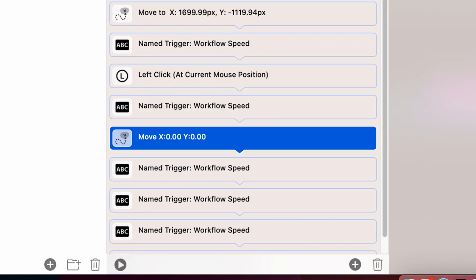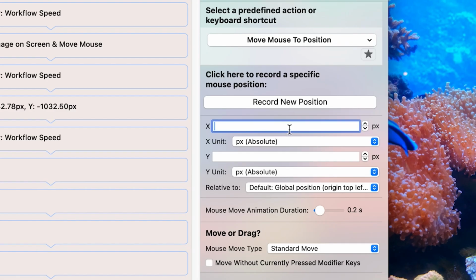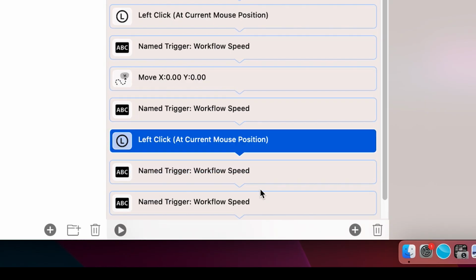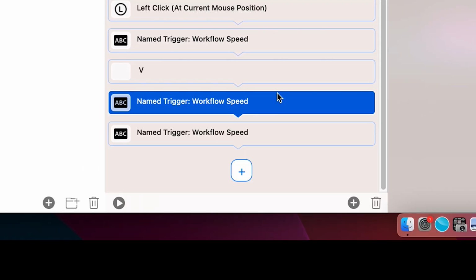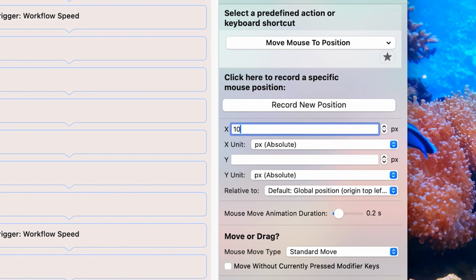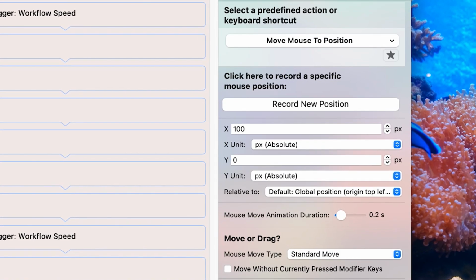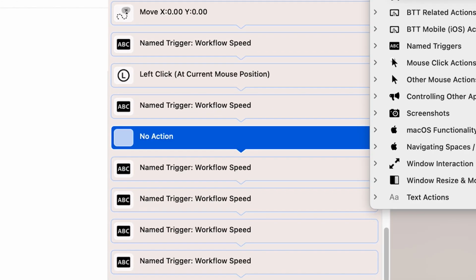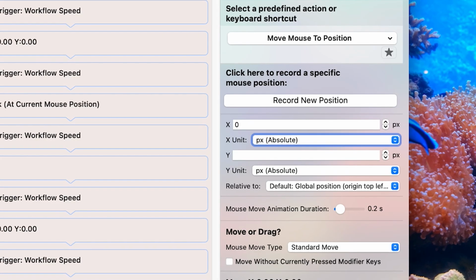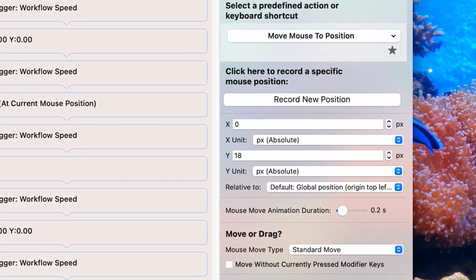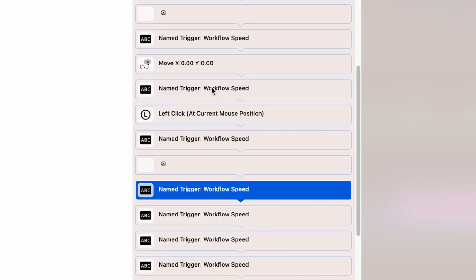Add the move mouse action again with the X coordinate 0 and the Y coordinate -18. Then add another left click action followed by the shortcut V to change back to the selection tool. Add another move mouse action with X at 100 and Y at 0. Then another left click action and a delete key shortcut action. Add the move mouse action one last time with X at 0 and Y at 18 and another left click and delete key action after that.